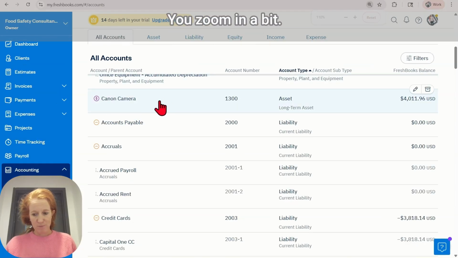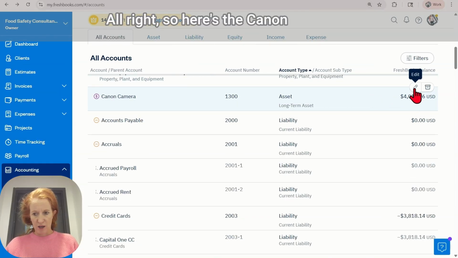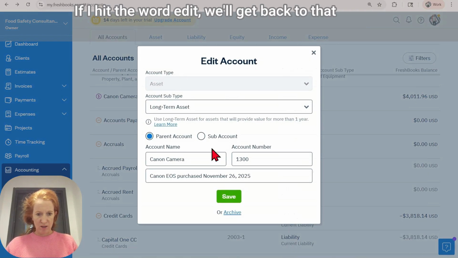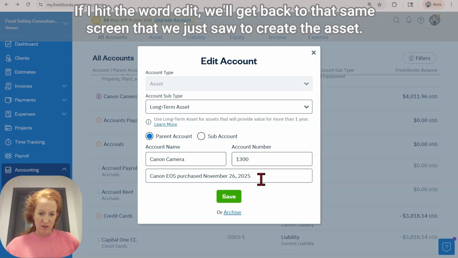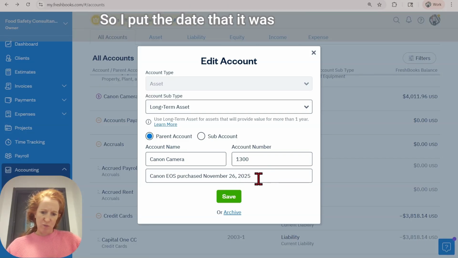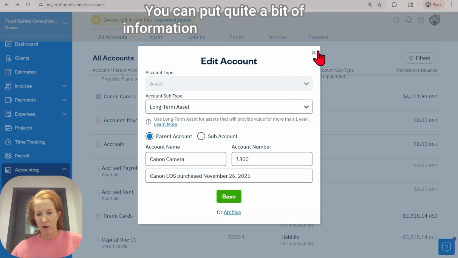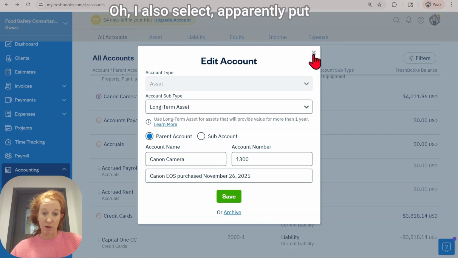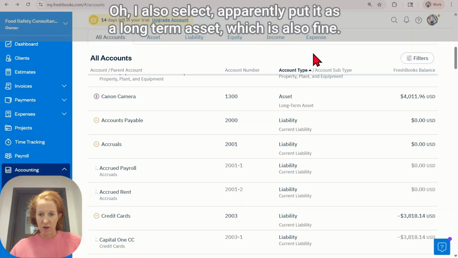You zoom in a bit. All right, so here's the Canon camera. If I hit the word edit, we'll get back to that same screen that we just saw to create the asset. So I put the date that it was purchased. You can put quite a bit of information in there if you want. Oh, I also apparently put it as a long-term asset, which is also fine.